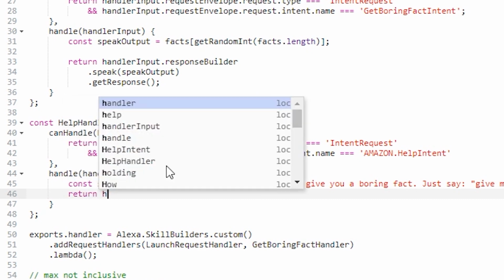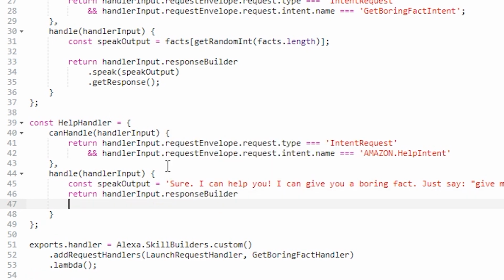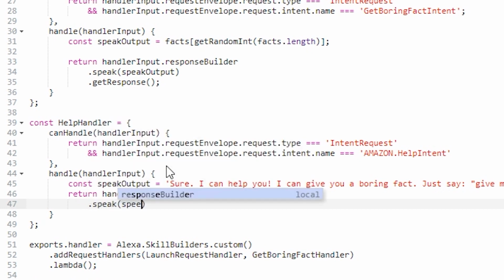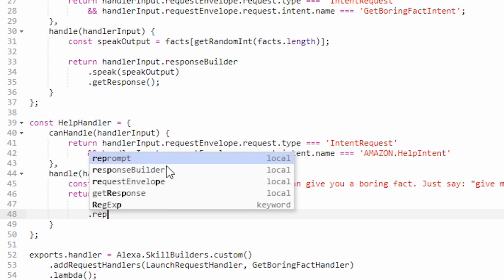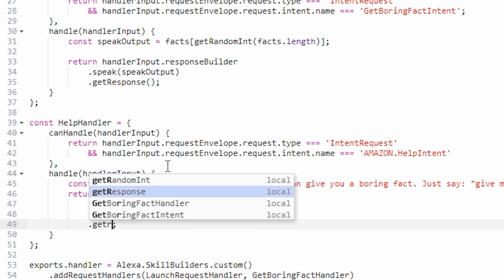Now we're going to return the response, and we're going to use our handlerInput responseBuilder to do so. We're going to call the speak method just as before. We're going to pass in our speakOutput. And also we want to make sure that we keep the session open, because it doesn't make sense that the user is trying to use their skill, is asking for help, and just to end it. So we want to give a chance to the user to respond, like asking for a fact, or maybe even to say help again. So we want to use the reprompt, and we want to pass in our speakOutput again. And let's make sure that we get the response.